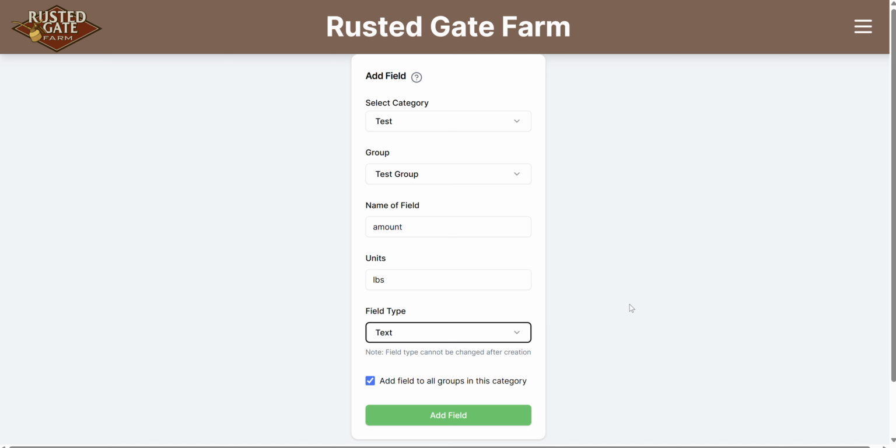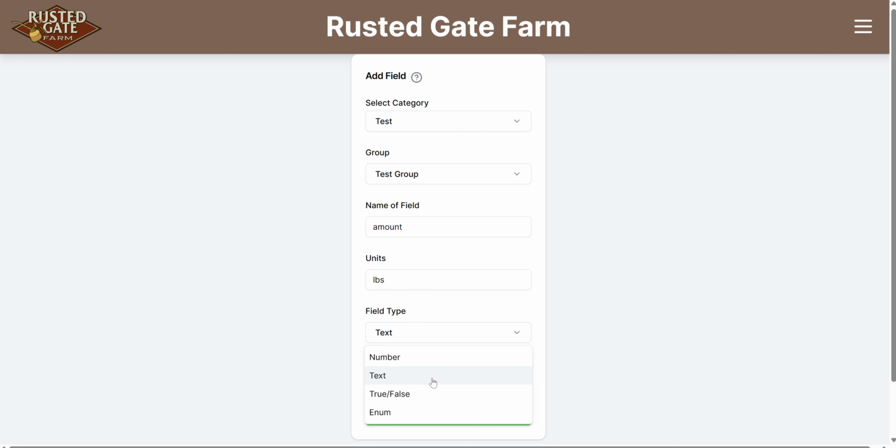This matters because when you're entering data, it's going to change the field that is prompted. It's also going to change where it's stored on the actual database side. But if you choose a number, it's not going to allow you to enter any text. It's only going to allow numbers. True or false will show up as like a checkbox. Text will allow you to enter whatever you want. So this is the broadest choice.